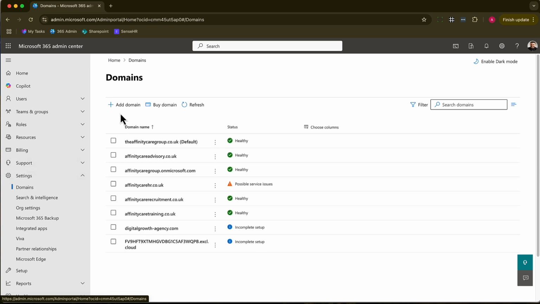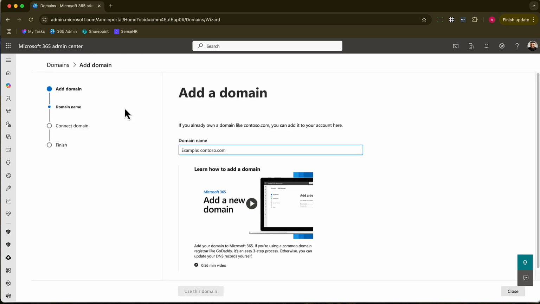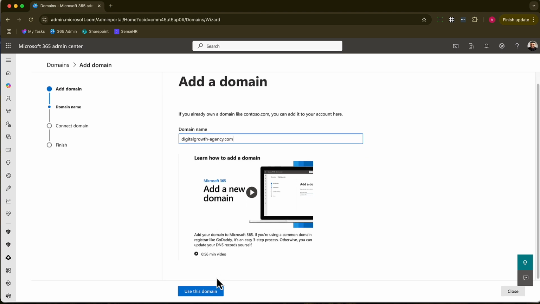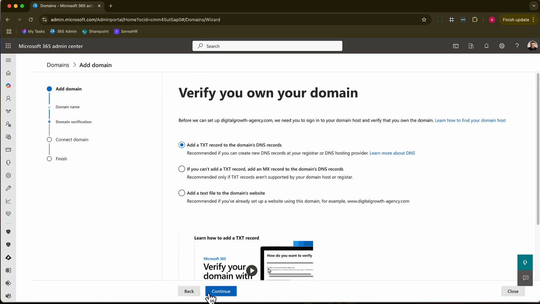From here, you want to go to Add a New Domain and type in the domain that you want to add. Once you've got that added, you need to go down and select Use This Domain. And the next step is you're going to need to verify your domain. You can do this by adding a text record to your DNS records.